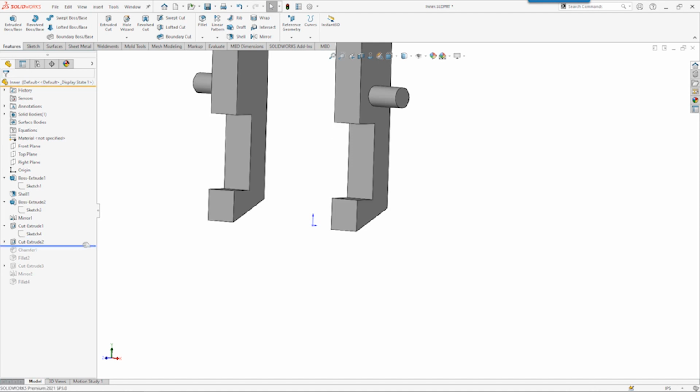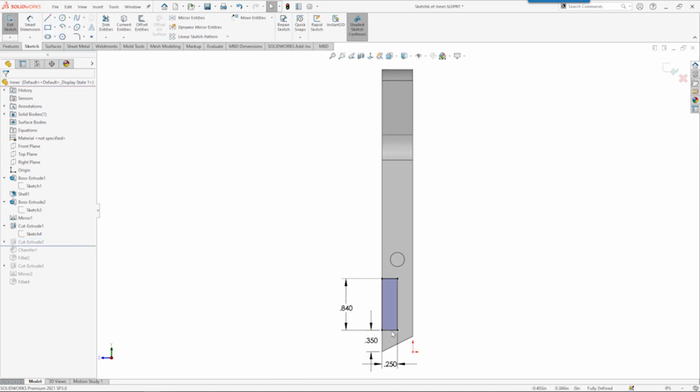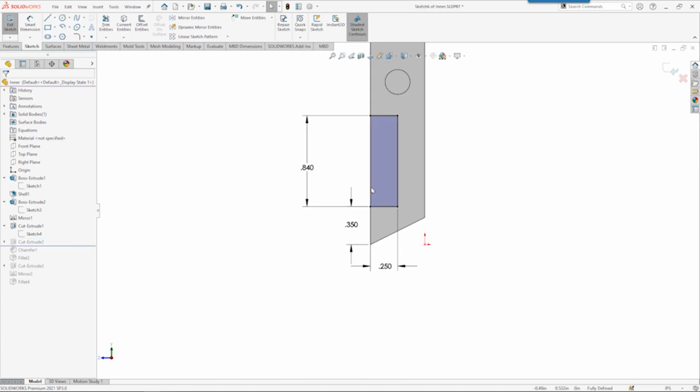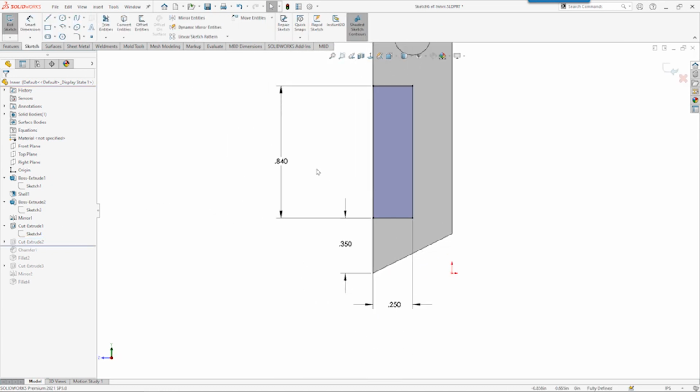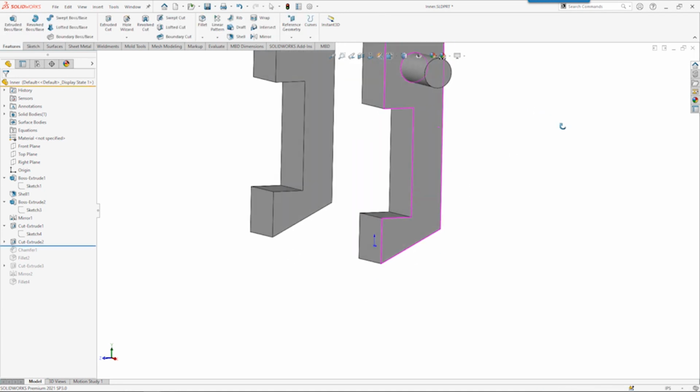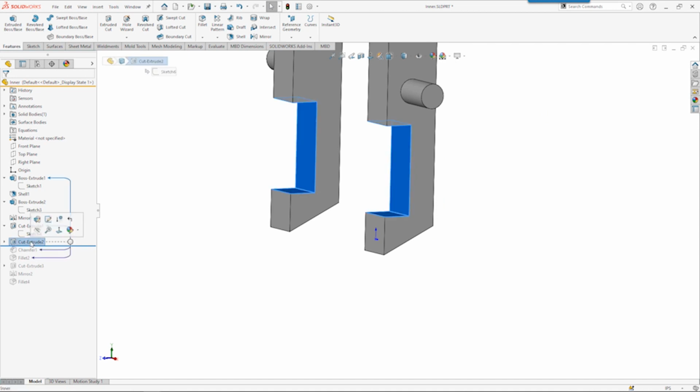The next feature is another cut extrude. It starts out as a fairly simple little sketch here. It's just a rectangle, and we need to come in and define the height and the width and the 0.35 inches off of the bottom corner of our part. Once again, it's a through-all cut, so it goes through and cuts through both legs.